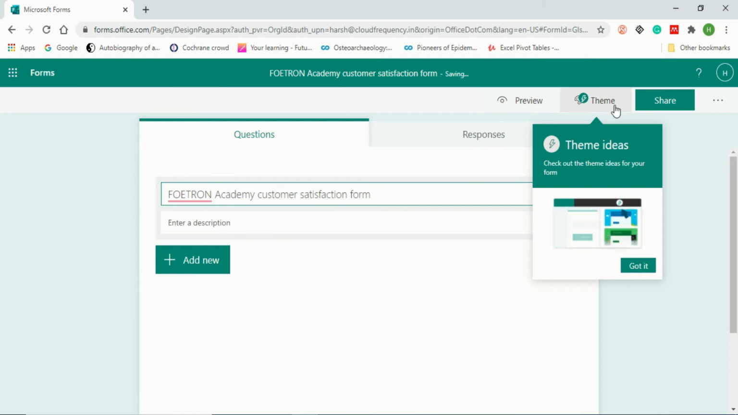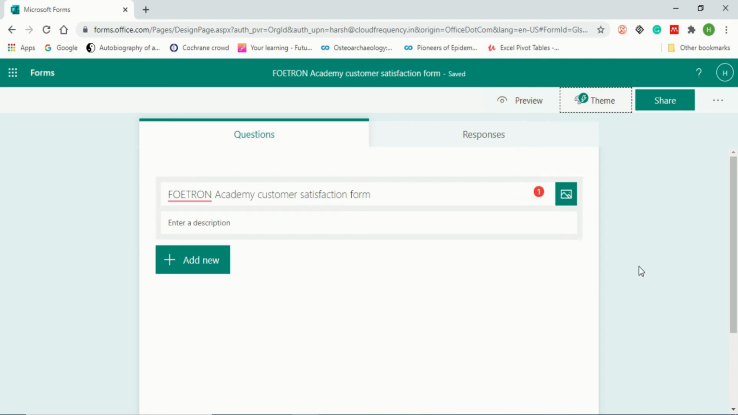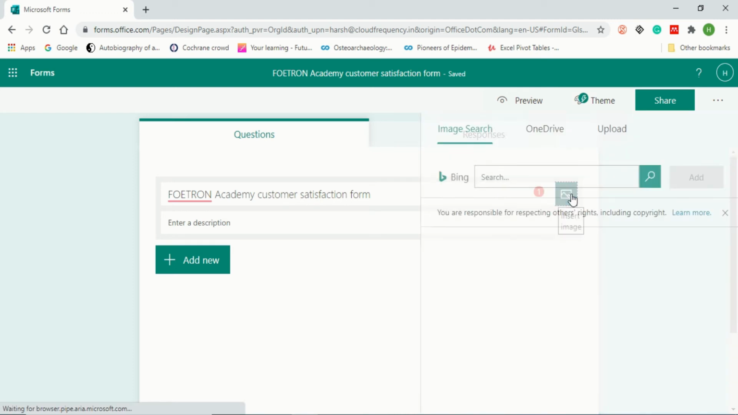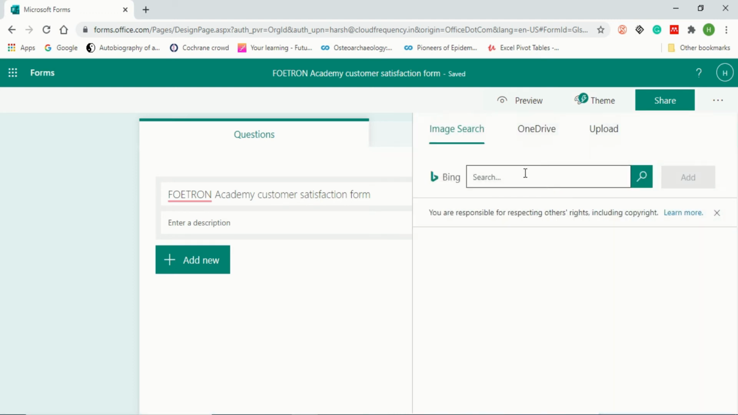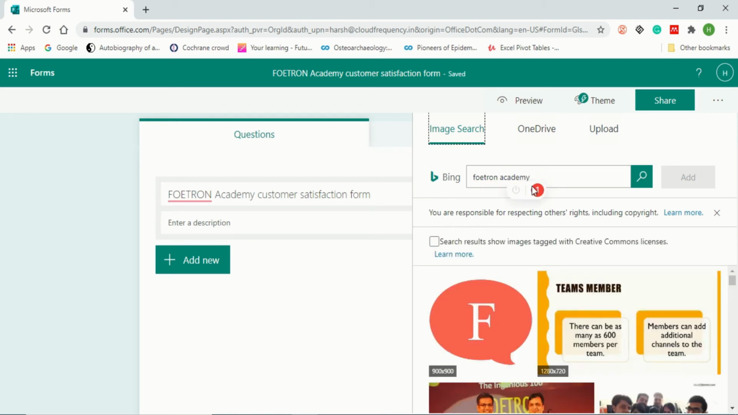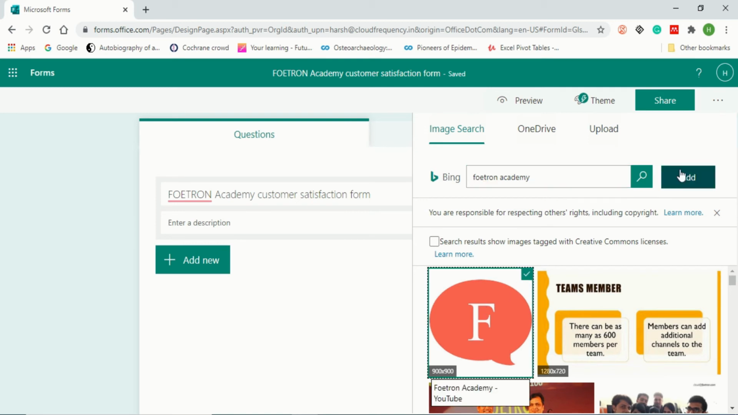You can see a theme idea also. There are theme ideas. Let me show you before. Got it. So now you will see Fortron Academy customer satisfaction form. Here you will see an insert image option also. If I click here and search for Fortron Academy image and insert image, you will see I already searched for Fortron Academy and I want this logo in my form. So I will click on this and add.